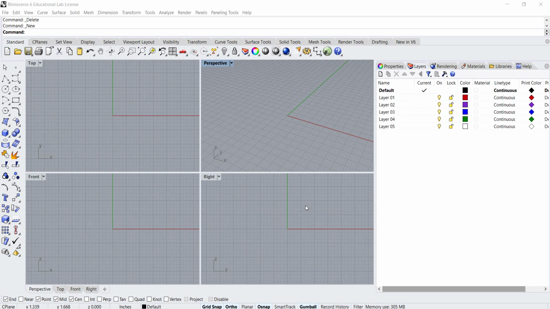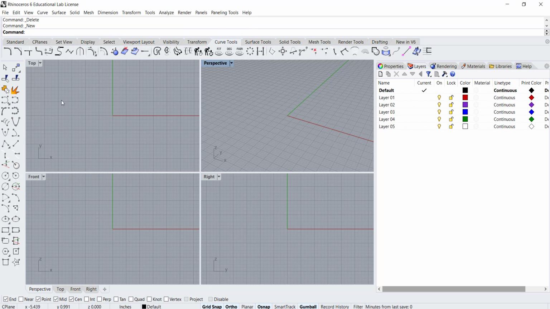I'm starting a new file to demonstrate some 3D curves or space curves. If I go to my Curve Tools tab again, and this time I'm going to leave all four viewports open so that we could see what's happening in the top, front, and right views, as well as perspective. I'm going to click on this vertical helix tool.